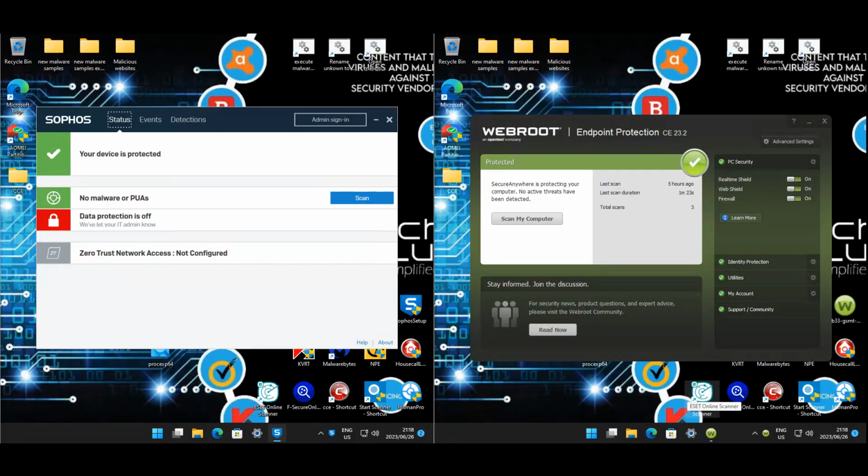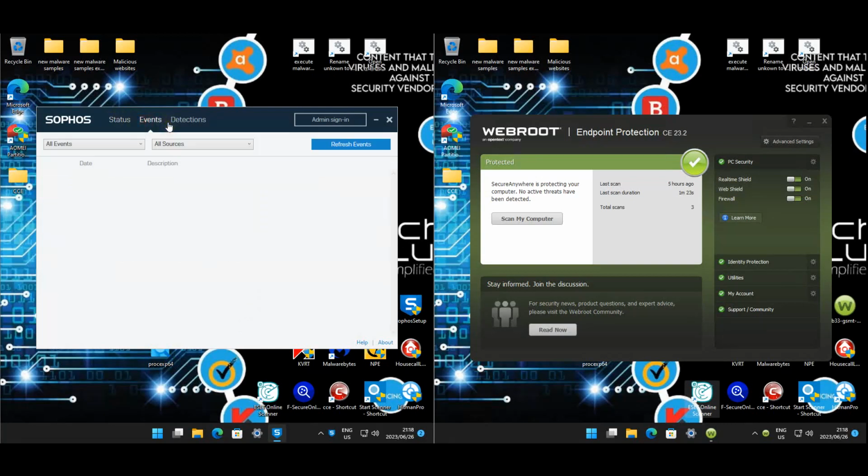Hey guys, and welcome to another anti-malware test. So today we're going to do Sophos and Webroot, both business edition. So we've got Sophos on the left. It just gives you a quick status overview. A couple of events, we'll look at that after the malware test.